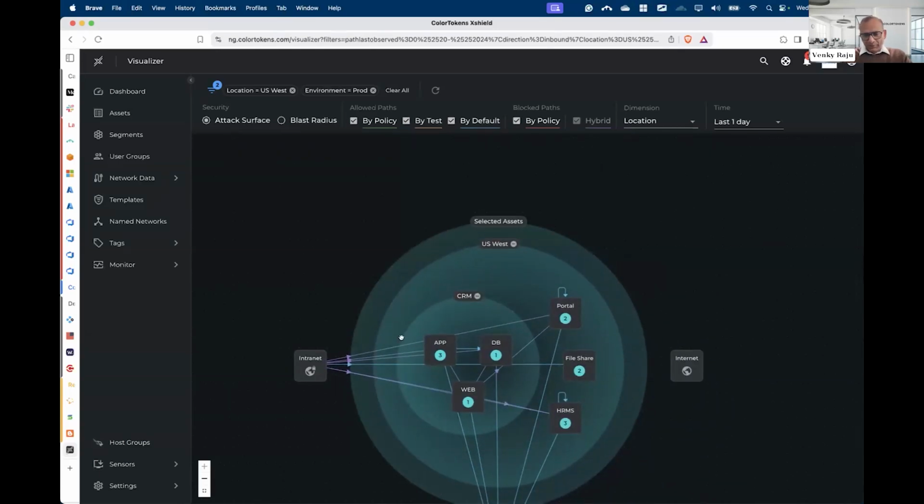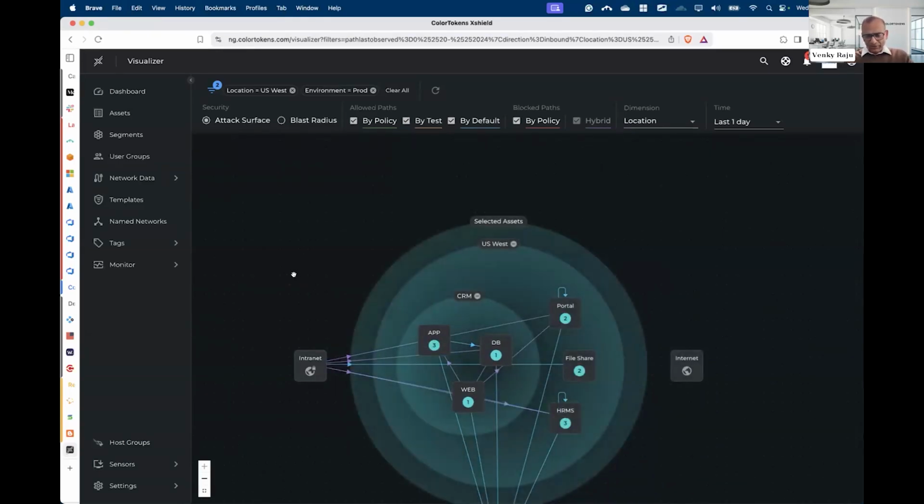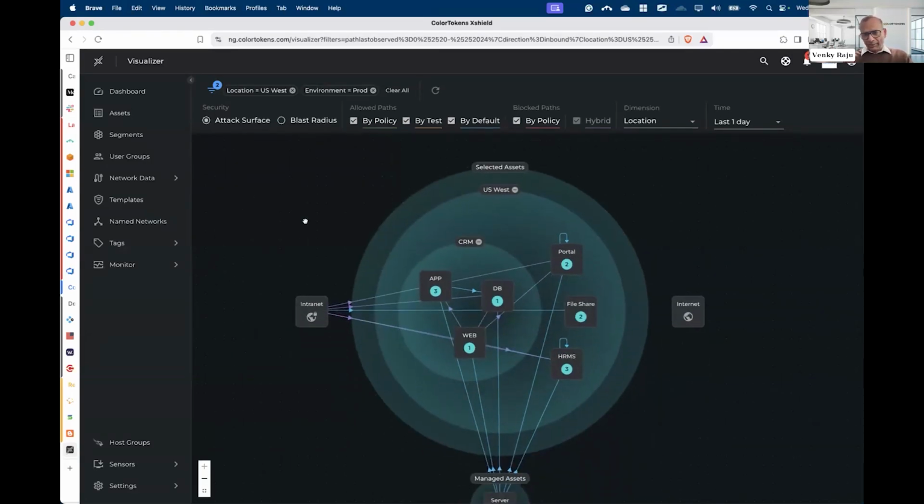Now, I'm doing this because I know the environment. In real life, what would happen is you'd get an alert saying, hey, something from the CRM web server is attempting lateral movement, you may want to go check it out. And then you would get the visualizer straight here. In this example, I'm walking you through this.